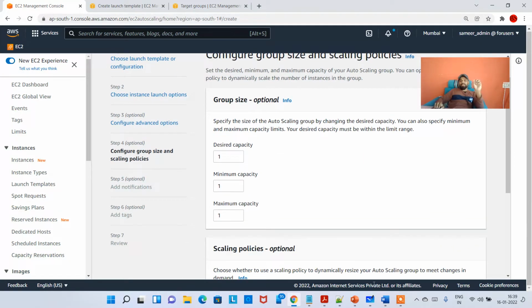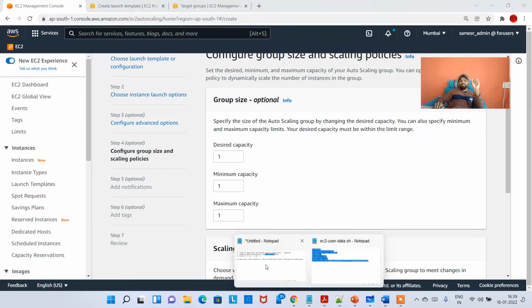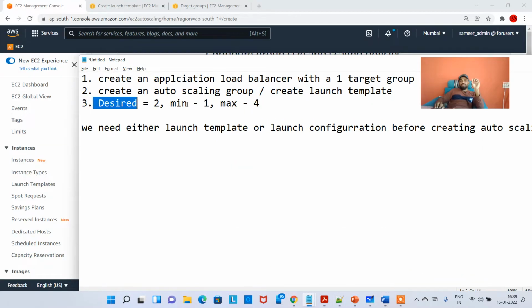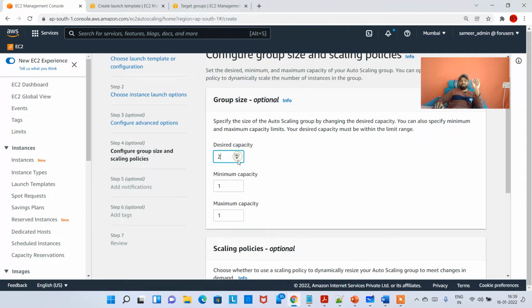Now here is the main deal. If you remember, as per the notepad, what I did was desired 2, minimum 1, maximum 4. So I'm going to do the same: desired 2, minimum 1 and maximum 4. So what does that mean? 2 instances here, 1 instance here, 4 instances here. At any point of time I want 2 instances to be always running, and if any problem happens, minimum it will be only 1. So desired means actual.